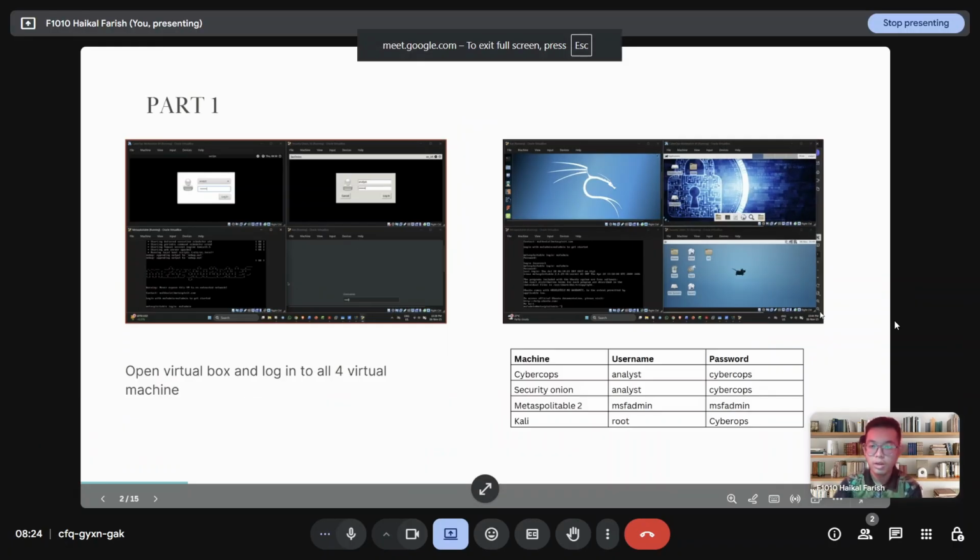For part 1, open all VirtualBox machines and log in. For this question, we will use CyberOps, Security Onion, Metasploitable 2, and Kali Linux to do the task. The password and username are shown here in the table. And this is the picture after I log in to start the work.